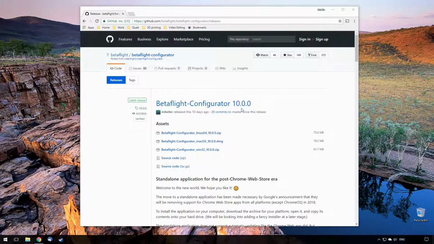The numbering system for this is fairly interesting. Up until now, it has been keeping in line with Betaflight, so the previous version would have been 3.2. So why isn't this one 3.3? Well, the main reason is, if we scroll down a little bit, this section here. This is a standalone application. Previously, the Betaflight configurator and the CleanFlight configurator have all been Chrome Web Store applications, so that's required you to install Chrome. No more is this going to be the case.